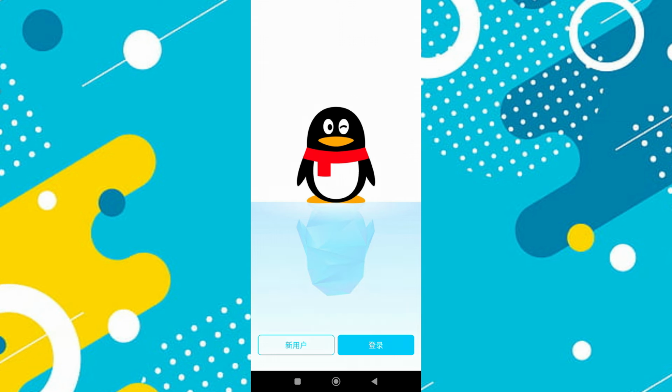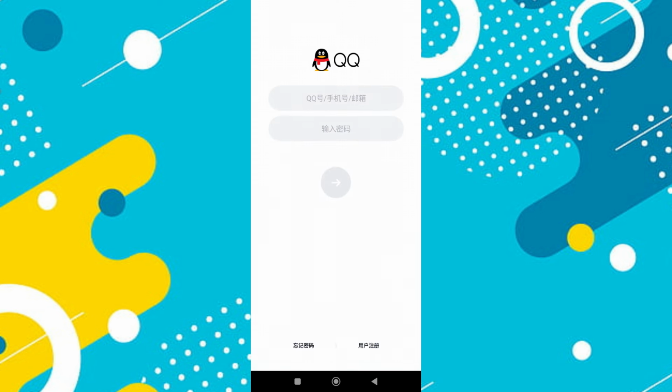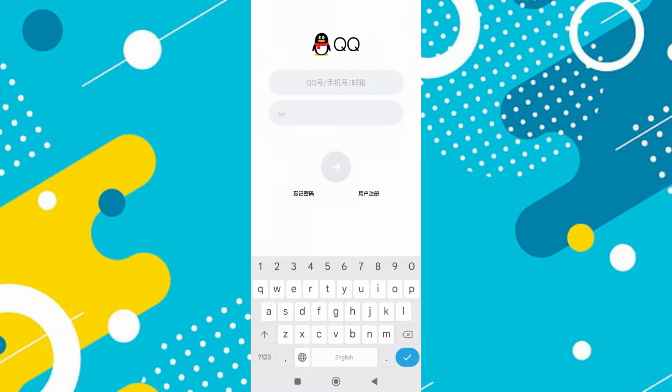To sign up for a QQ account, begin by downloading the QQ application from the App Store or Google Play Store. If you already have an account, open the app and tap on the blue button that appears on the screen. This will prompt you to enter your login credentials. Simply input your username and password, then tap the blue button again to log in.